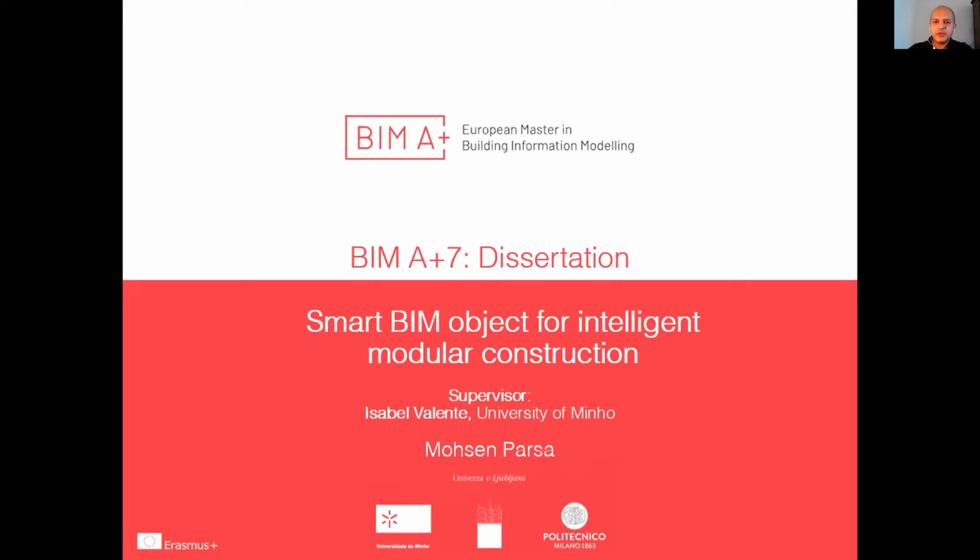My topic was the smart BIM object for intelligent modular construction. It means that I have to mix and use smart BIM objects and also AI in an environment of modular construction. In this dissertation, I try to create a Python script to solve a manual process of panelizing and make it automatic.